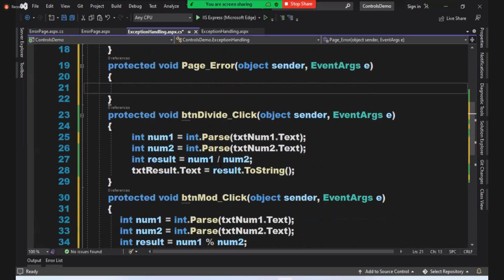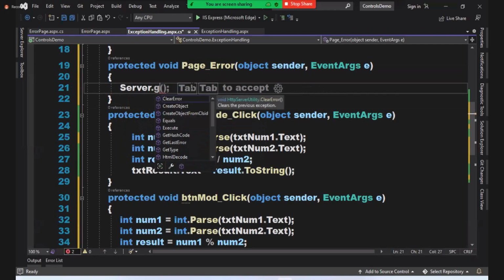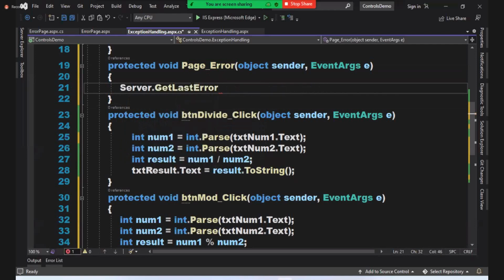How do you write it? When an exception comes, control comes to you. What to do? In a try-catch block, we catch that exception. Here we don't need to write try-catches. All the logic is already predefined. Under the Server, there is a method called GetLastError. This GetLastError method returns the details of the exception. In try-catch we write catch exception EX and the details come to EX. But here we call a method. How to call the method? GetLastError.